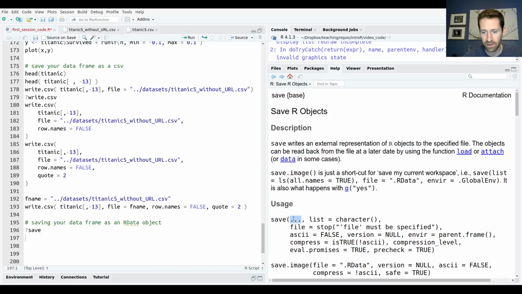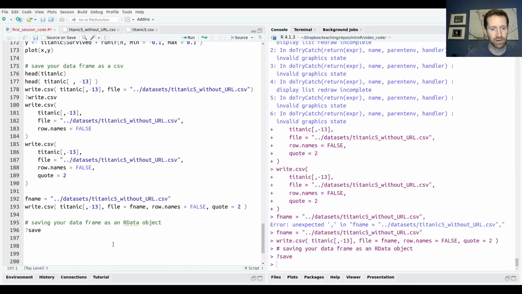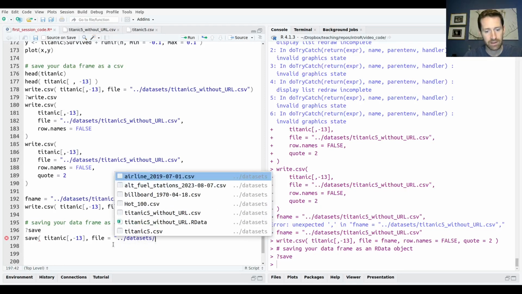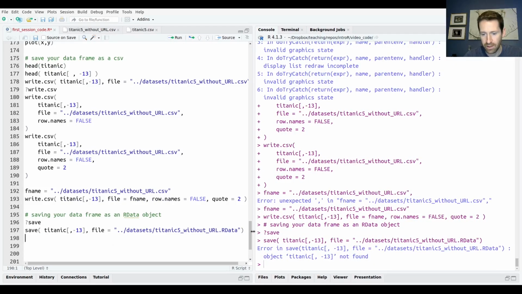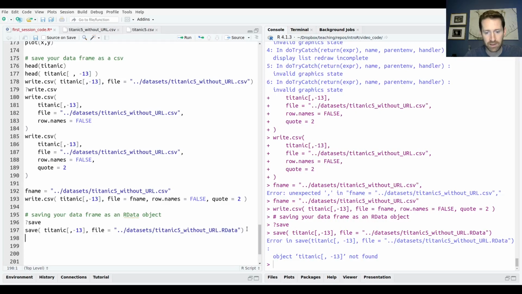Okay, so you have to give it the objects that you want to save and a file name. So we want to save, okay, let's try this first. Titanic 13. We want to save the Titanic thing without a URL. The file is going to be datasets, this one here. That gives an error, and it says object Titanic 13 not found. So there is no object named Titanic 13.